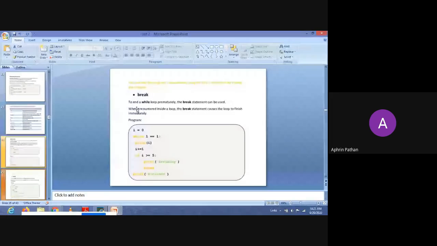When encountered inside a loop, the break statement causes the loop to finish immediately. I want the numbers 1 to 4, and I don't want the number 5, so in between I want the break keyword. It means that the loop will finish immediately and the other numbers will not get printed. If the user wants to print those numbers, they can do it with the help of another loop.